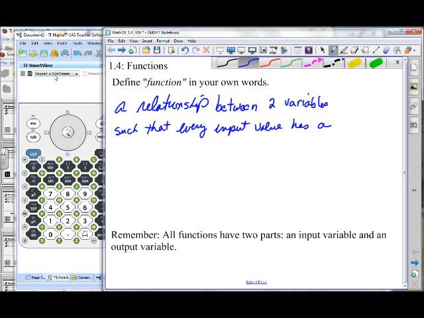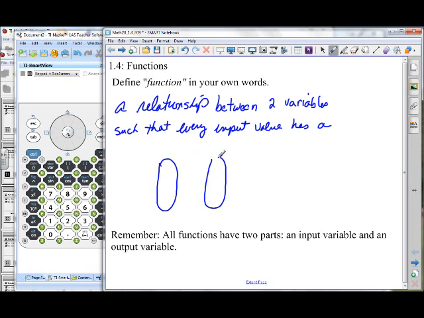Doesn't it have to equal 0? No. Okay. Well, maybe if I did something like this. This is called a mapping diagram. These are my inputs, and these are my outputs. Notice I don't use X and Y. No. Is that a function?